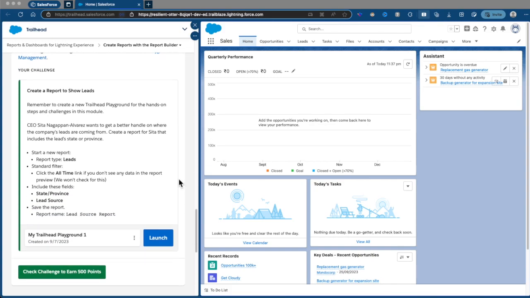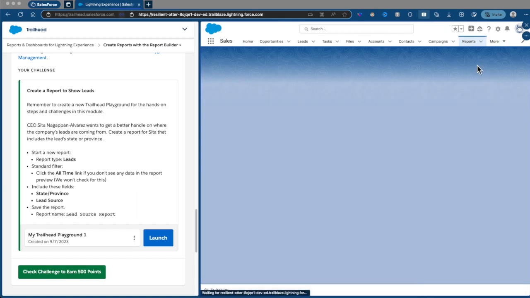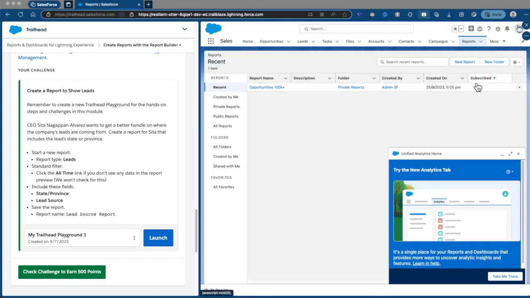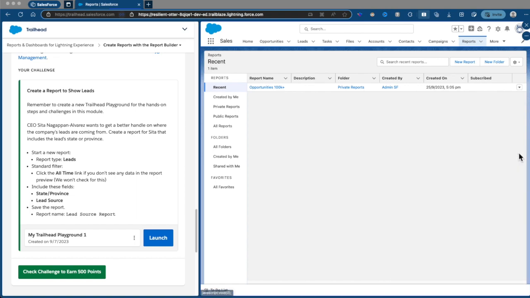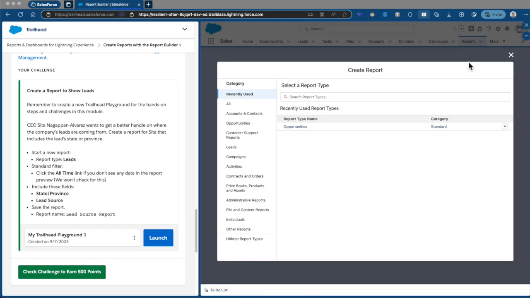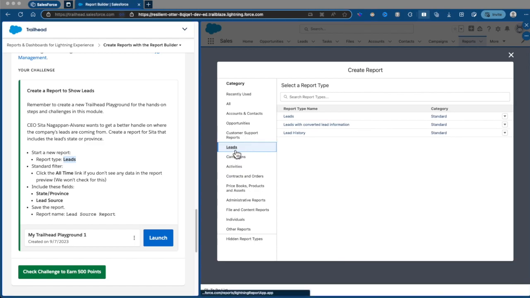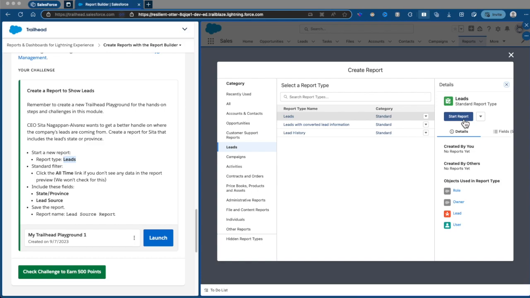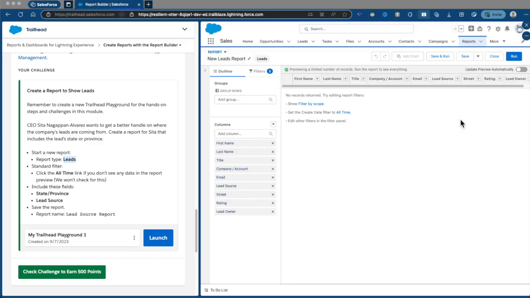As we are going to create a new report, let's jump into the Reports tab. Once we are in the Reports tab, let's click on New Report. And as you can see, the report type is Leads on the left half of the screen. Let's select Leads. Click on New Report or Start Report.